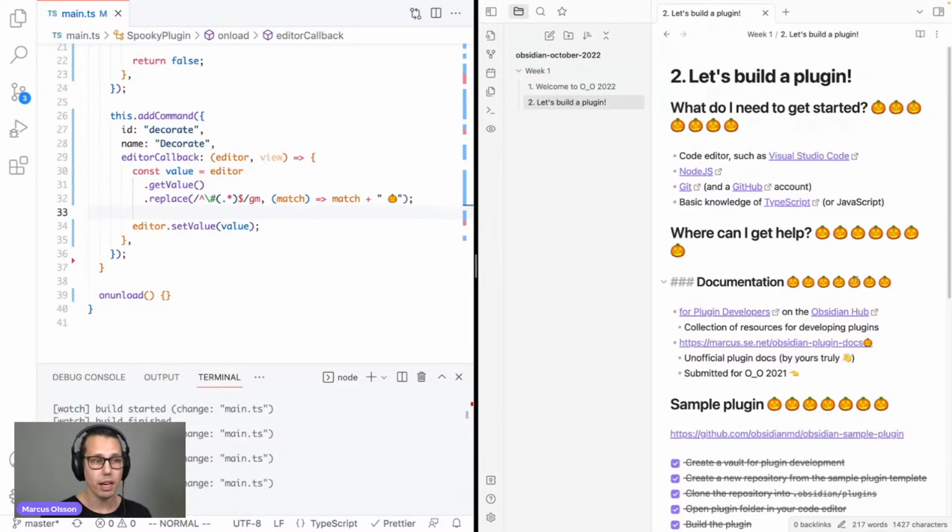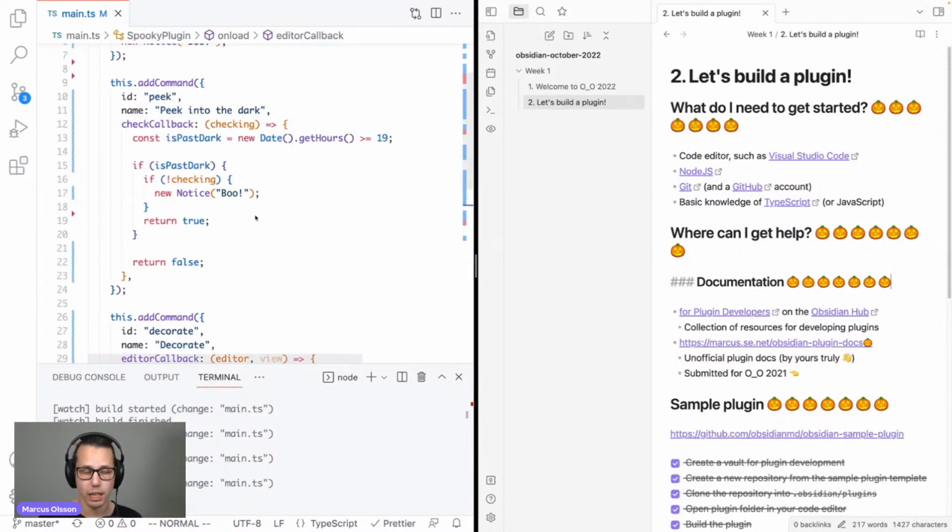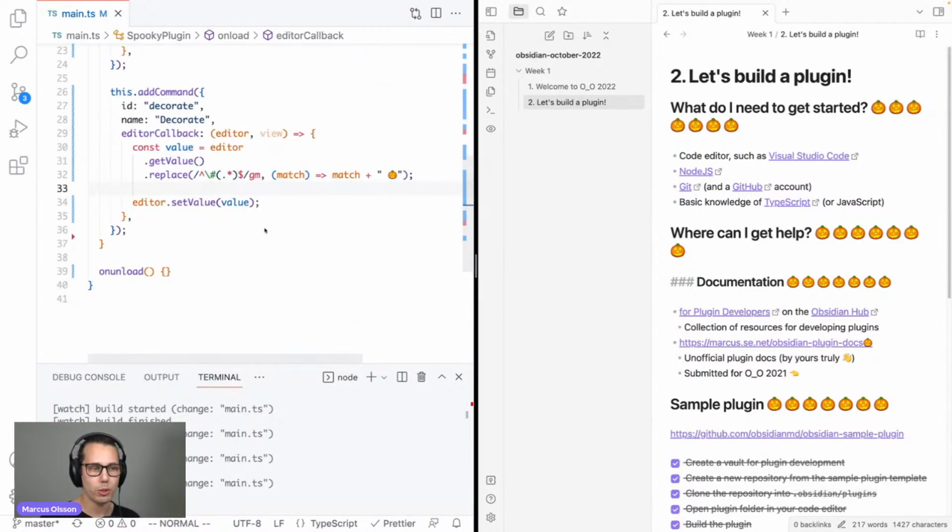This has been a starting point for how to add commands and ribbon actions to your plugin. And I hope that you will experiment and add some of your own. And yeah, really cool that you wanted to join us.